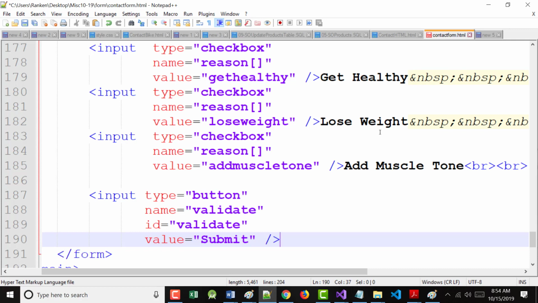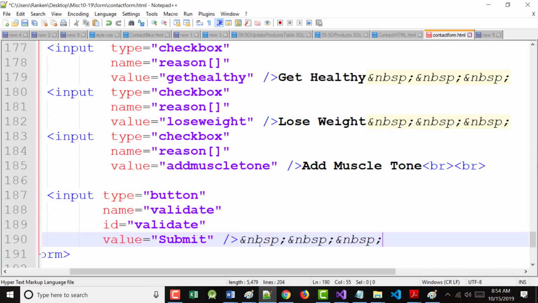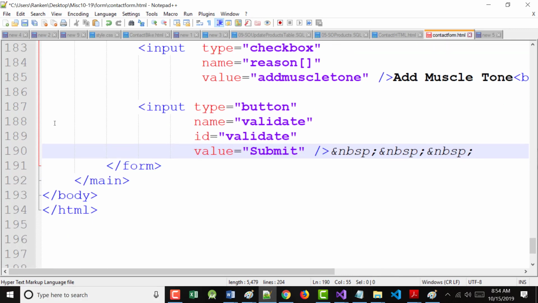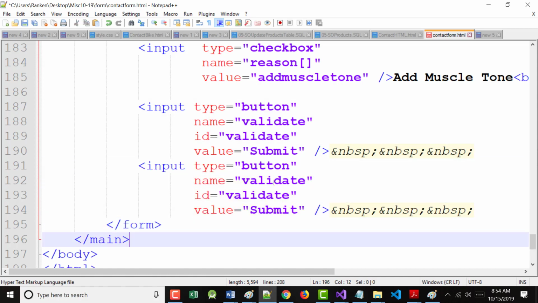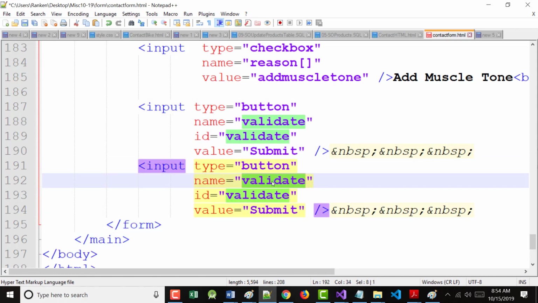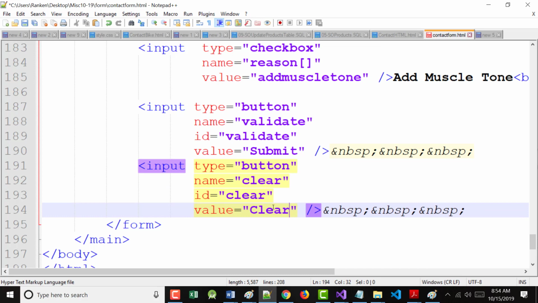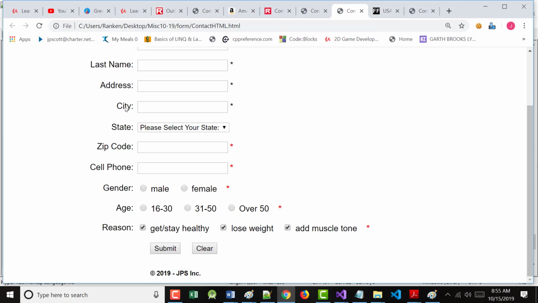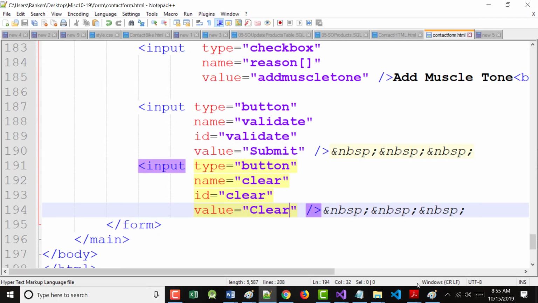Again, I want to put in 3 blank spaces. And I'm going to just stick another button in right underneath it. This one won't be called validate. It'll be called clear. And clear. And clear. Again, look on the screen. So what have we just added? Those 2 buttons. See that? Submit and clear. So literally all that's left for us to do is to put in our footer, which we'll do in a minute. 3 whole lines, and we're done.